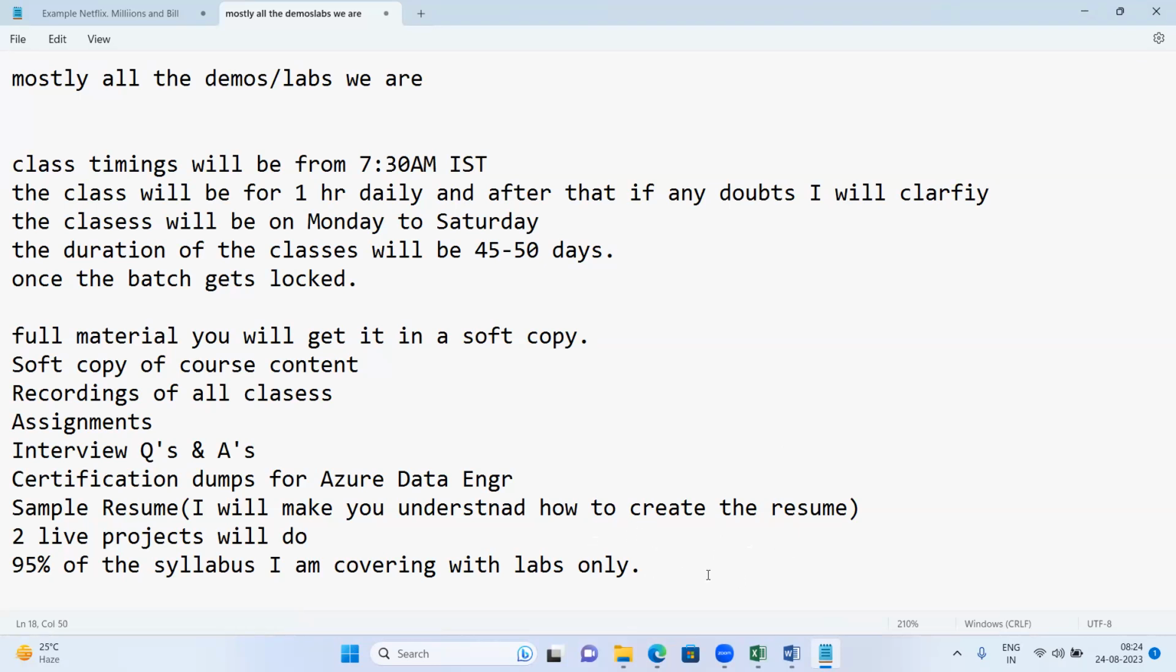For your hands-on, if I'm showing the lab in the class, then you must do the practice. To do the practice, you need to create a free trial account and install many softwares. I'm going to show you which softwares you have to install, and I'll give you all of them to install on your laptop, shared via Google Drive or Google Classroom. No need to worry.